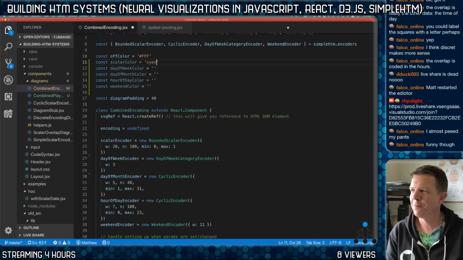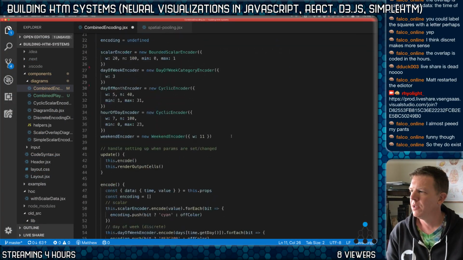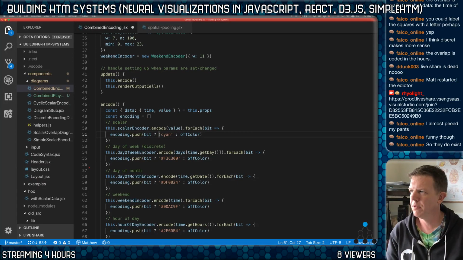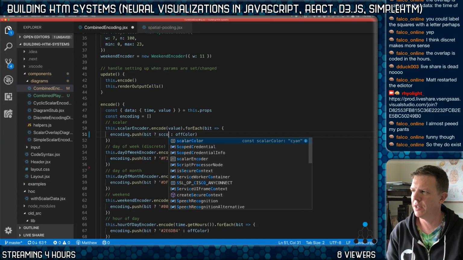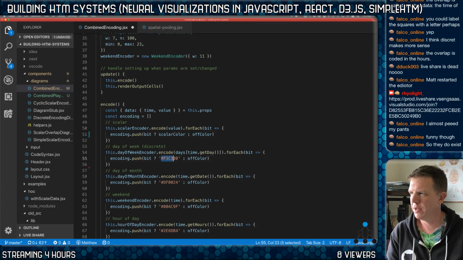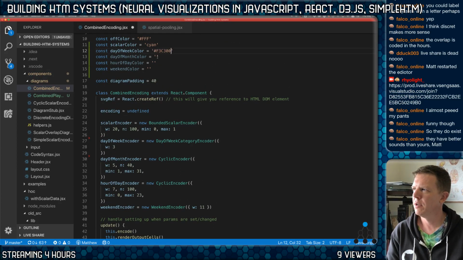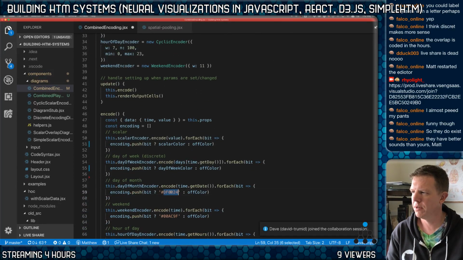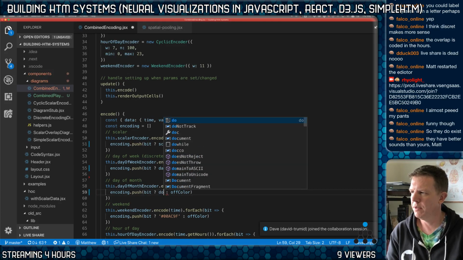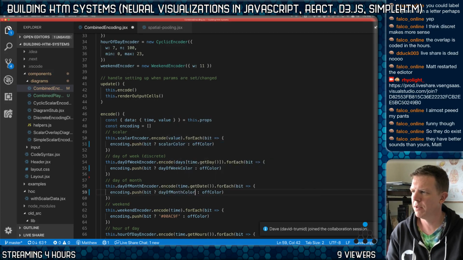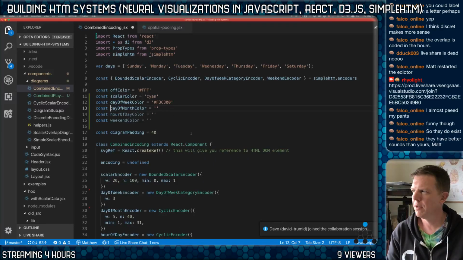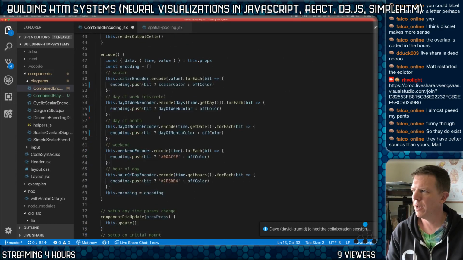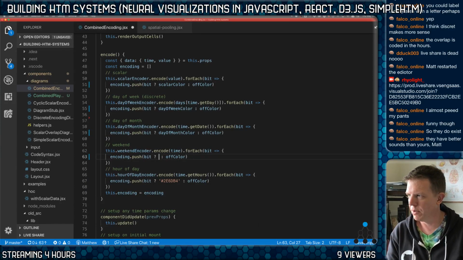Okay. Now that that's over. Okay. So it's either the scalar color or off color. And this is going to be day of week color. Day of month color. Hour of day color. This is the boring part of programming.